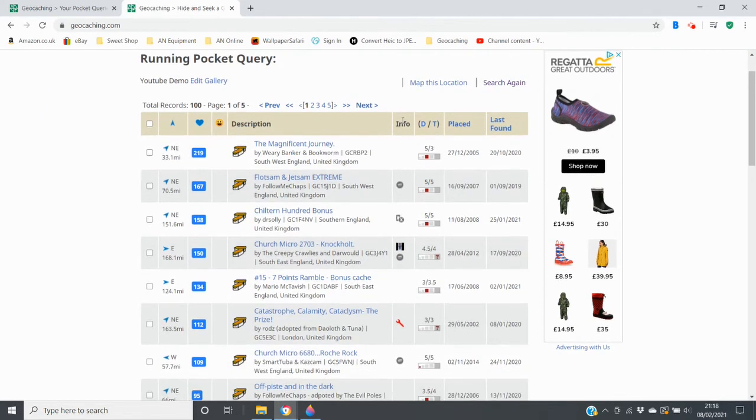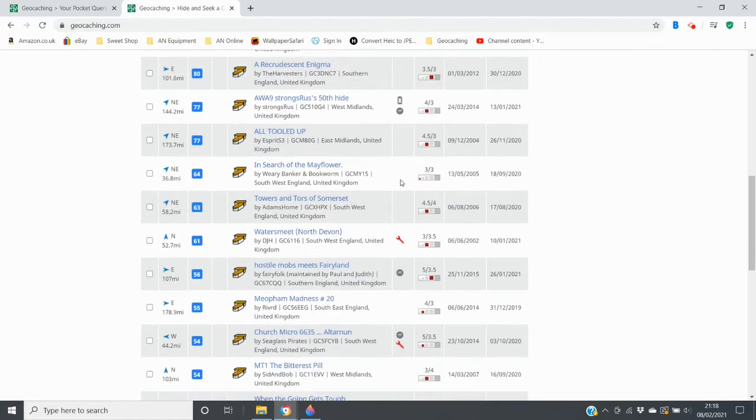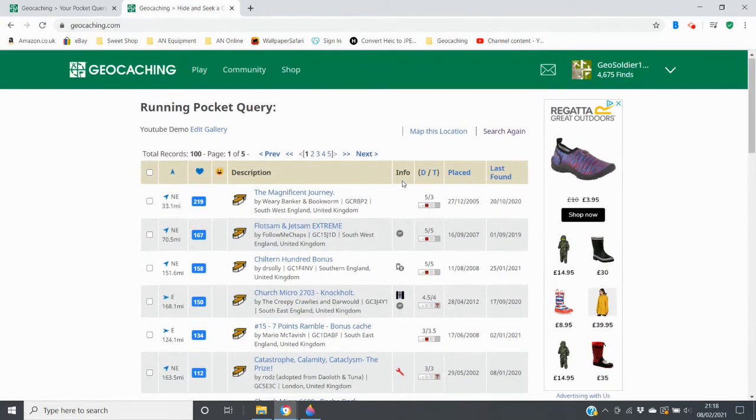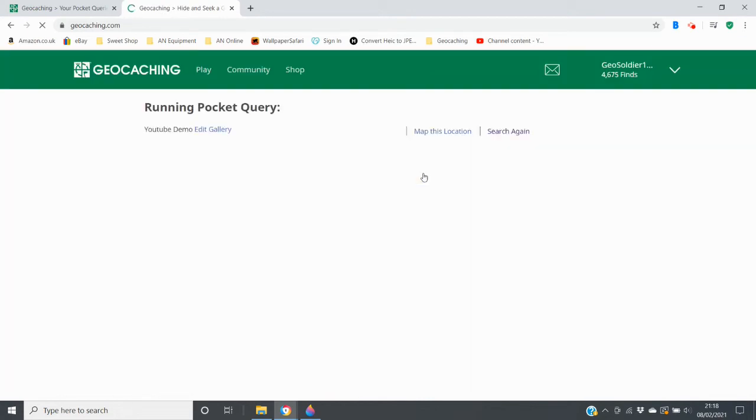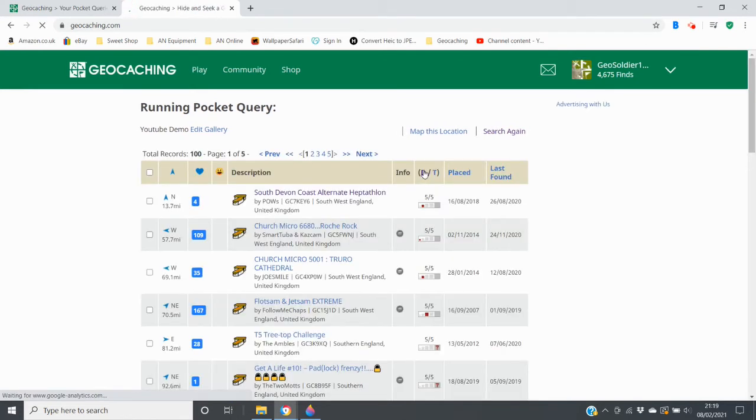We've got the information that tells us what travel bugs are in the caches. That one there's got, by the looks of it, a couple of trackables. This one here needs maintenance because it's got a little spanner on it. Then with these buttons here, we can do the DT rating, so we can get all the difficulty 5s at the top if we're looking to start with the hardest caches and the more interesting ones.